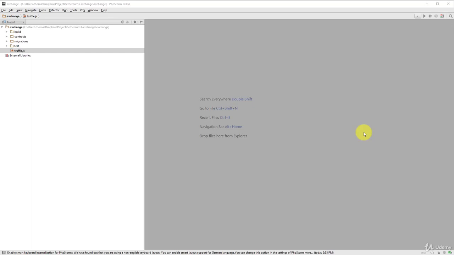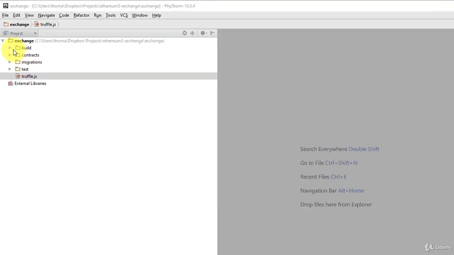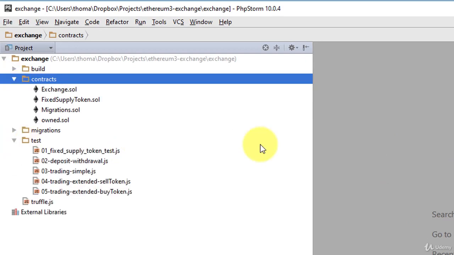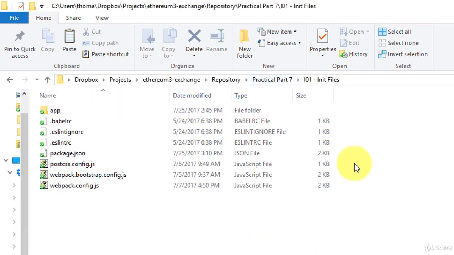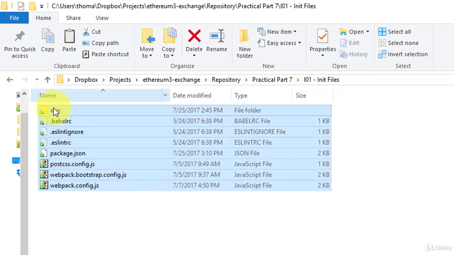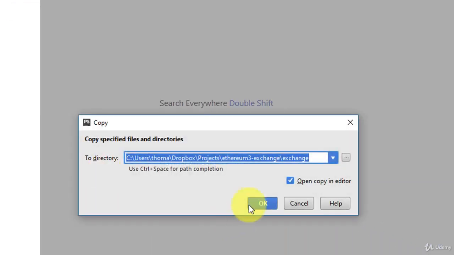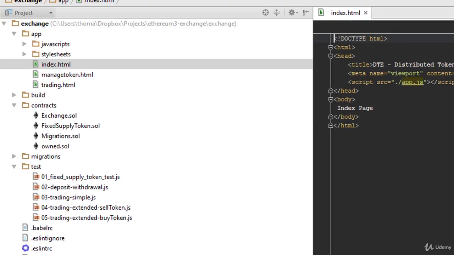So now together we are going to set up our current Exchange directory where we were working inside the contracts and the tests to now support our Webpack. And I've opened in the background the right directory with the lesson 1 init files folder, and I just copy and paste the files into my directory.